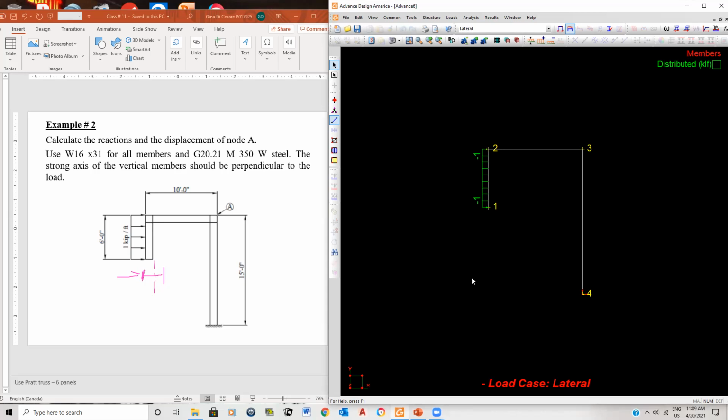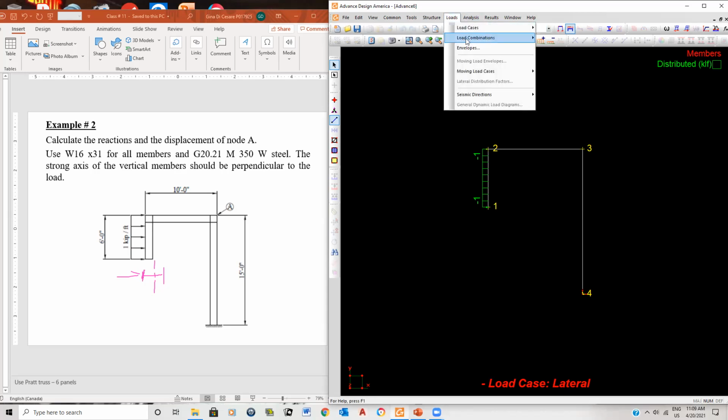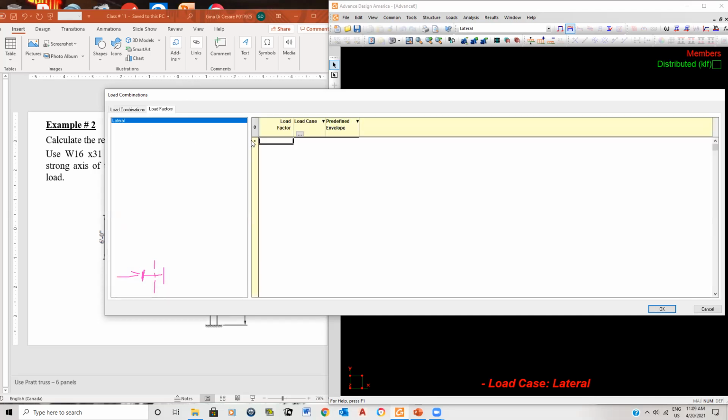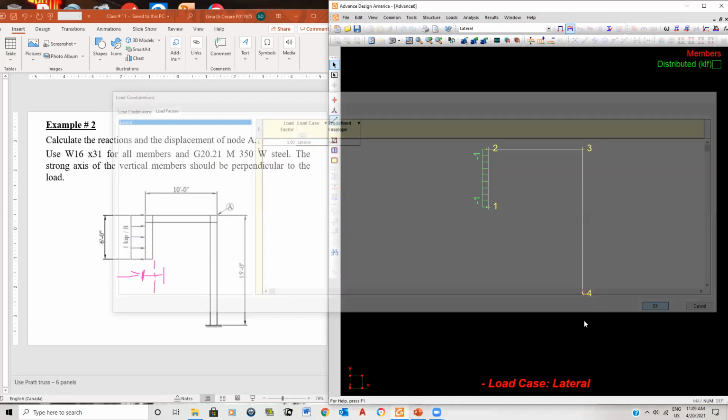Now I've only got 1 load case, so therefore it's very simple. I go back to loads, I go to load combination. I'm going to define my load combination. Now I'm going to call this one lateral. I can call it whatever I want, but usually I like to give names that I know what I'm analyzing. Call it a lateral load. And of course, I don't want to see the dead load right now. I just want to see the lateral load. So I'm going to put my lateral load here, press OK.